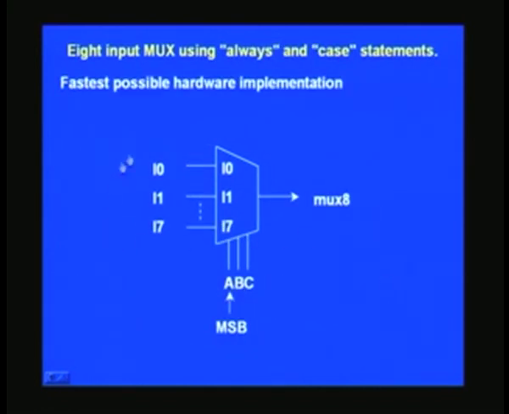For example, we have gone to an 8 input mux, I0 through I7 are the inputs, and once again ABC, you need 2 to the power of 3 here for selection, and once again A is the MSB, which you will have to keep track of all the time, and mux 8 is the final output. We will be using always and case statements together in order to achieve this. And notice that if I want 64 inputs, it is all child's play. We have only to add a few more statements, which we will be seeing.